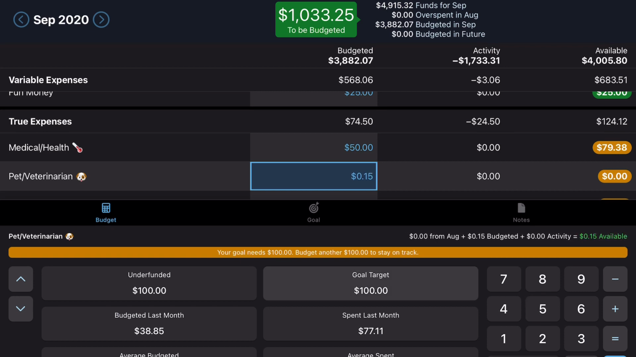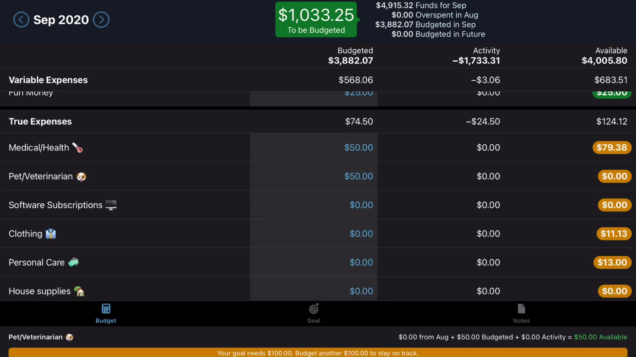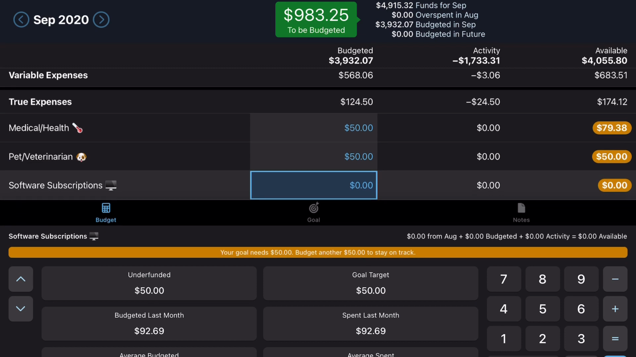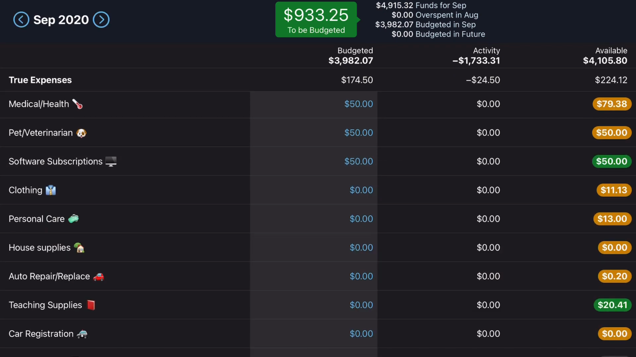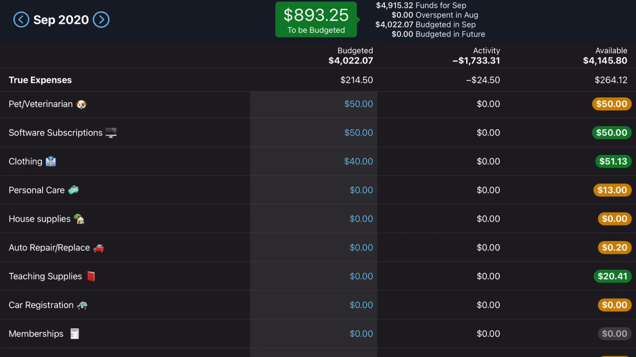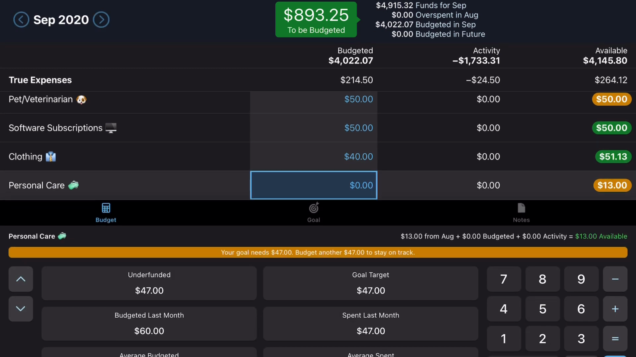And then we have our software subscriptions, and last month we spent $92.69, so we're going to go ahead and budget $50 on that. We have $40 that will be going into clothing, and we're going to fully fund that for the month. Personal care, now with personal care, we like to budget $60 every single month, and you'll see on the right side that we already have $13 in it.